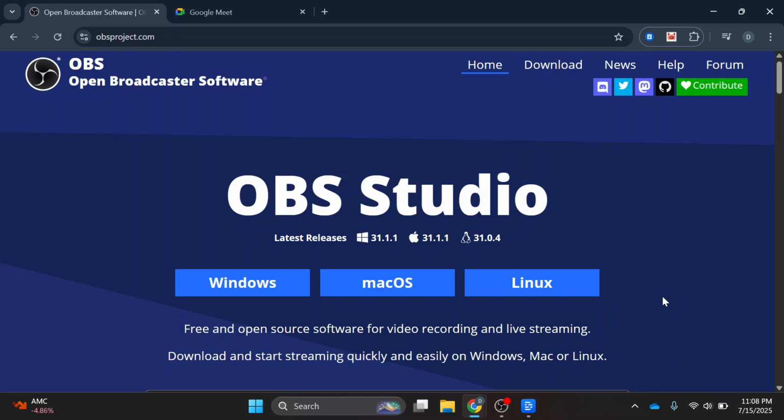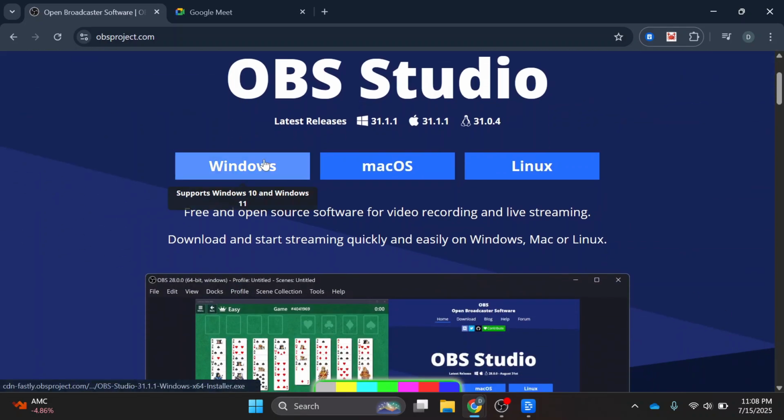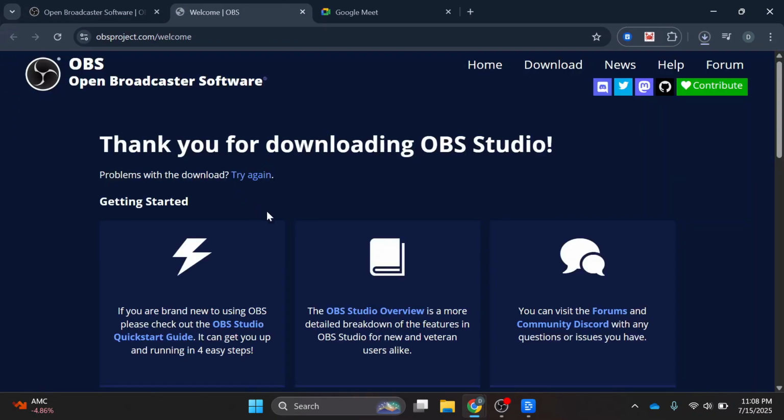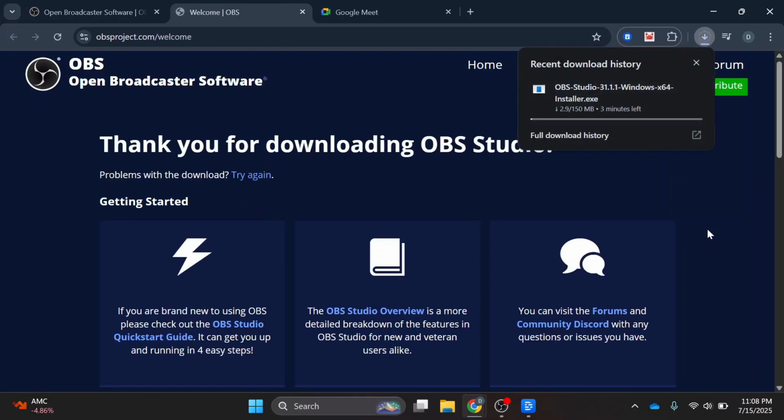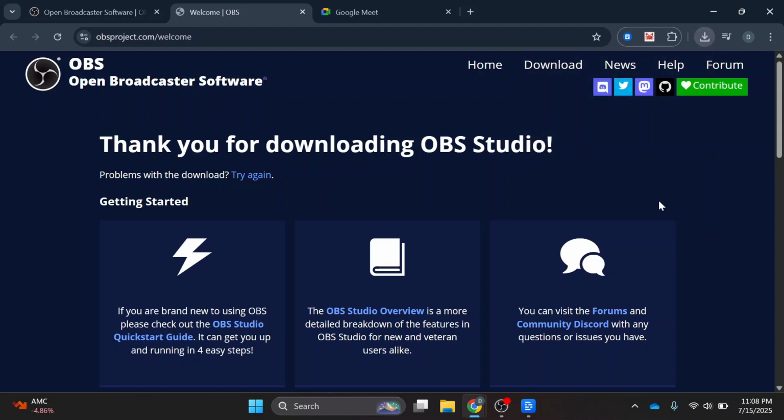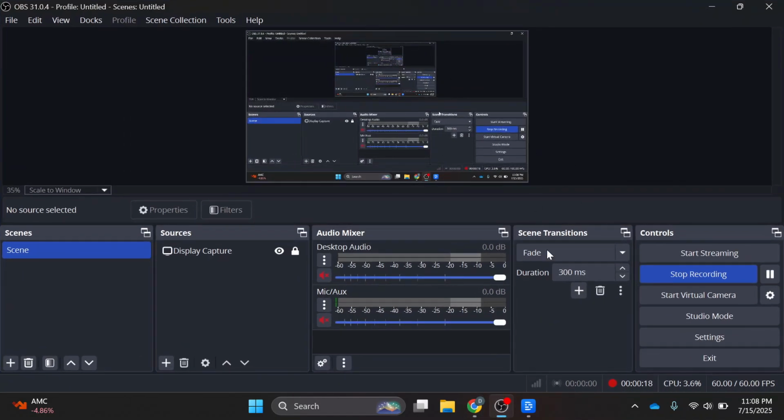So let's get started. First, open the OBS Studio website obsproject.com and download the installer. After that, follow the installation prompts to install OBS Studio on your computer. Over here, open OBS Studio and set up your scene. Then go to the controls panel at the bottom right and click on Start Virtual Camera.